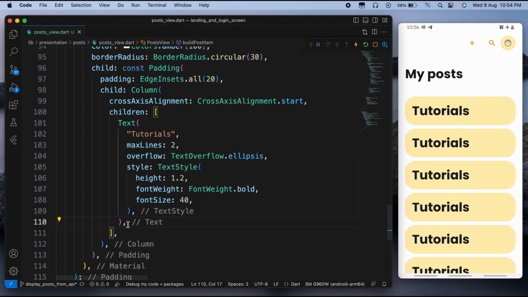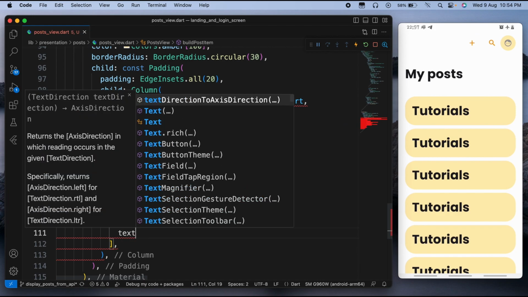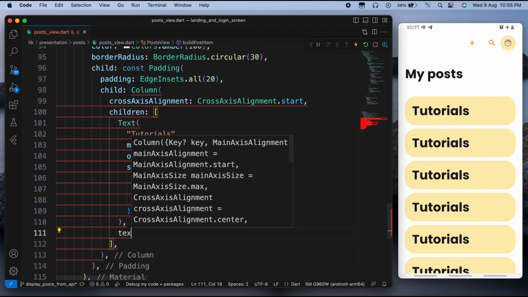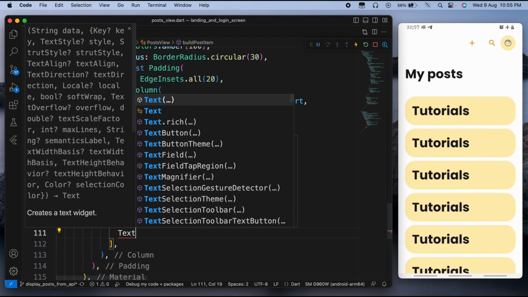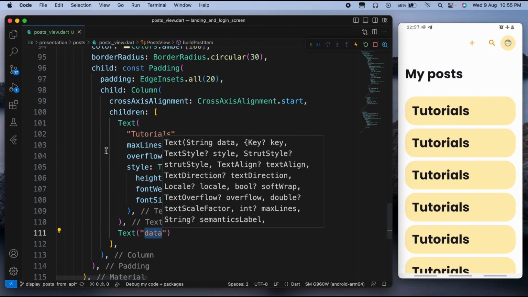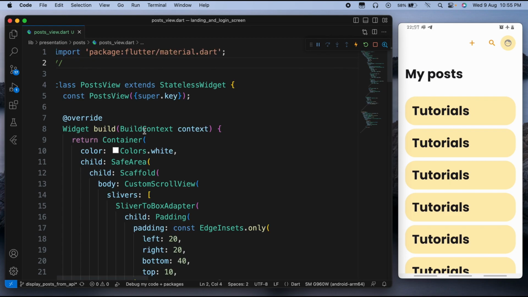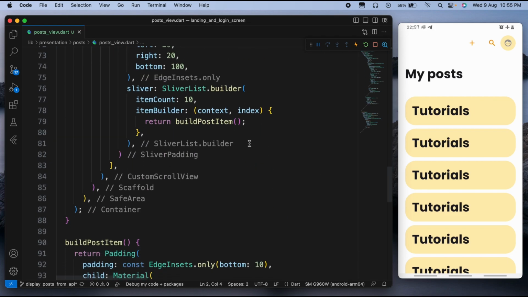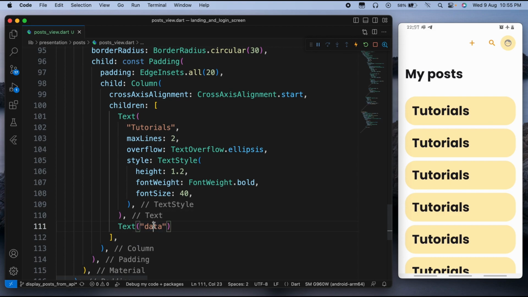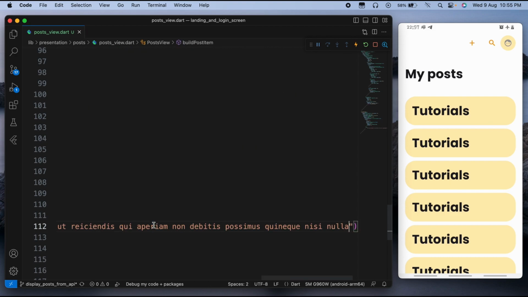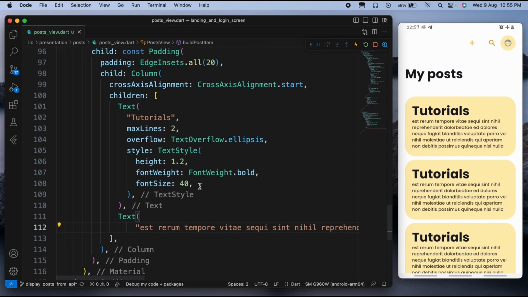Okay, now we're gonna add the body of our post item, and the way we're gonna do that is very simple. All we have to do is to create another text widget down here, and so let's just copy paste some text. We're gonna put it down here. Let me paste. I'm gonna save and see. Yeah, it's good.